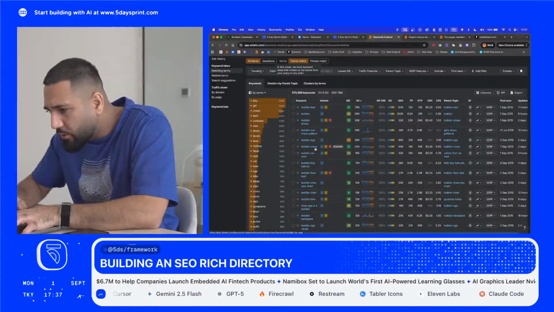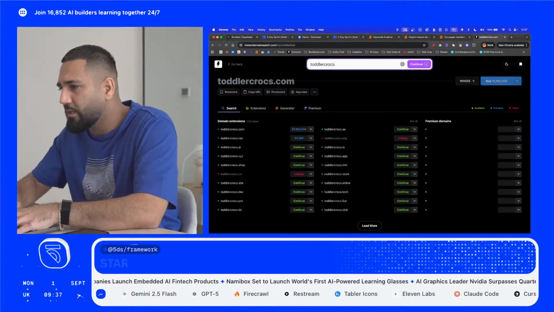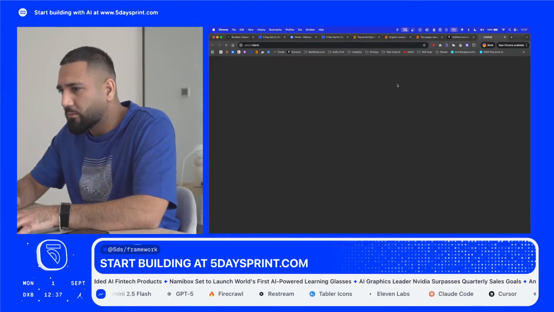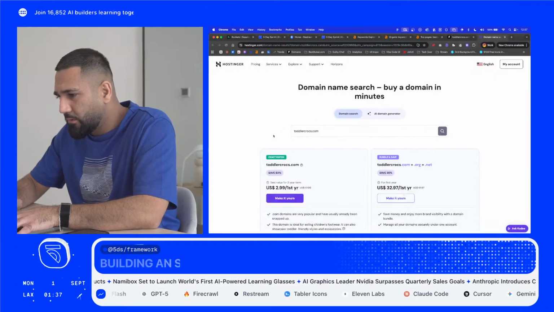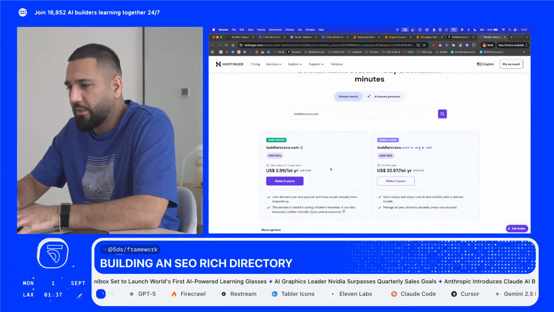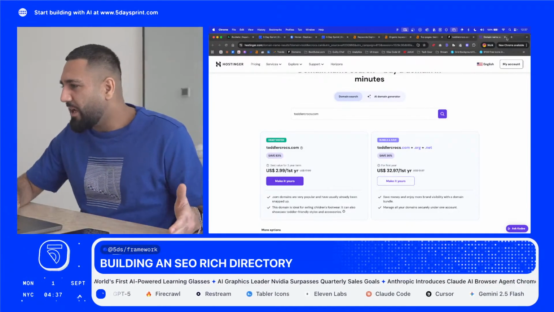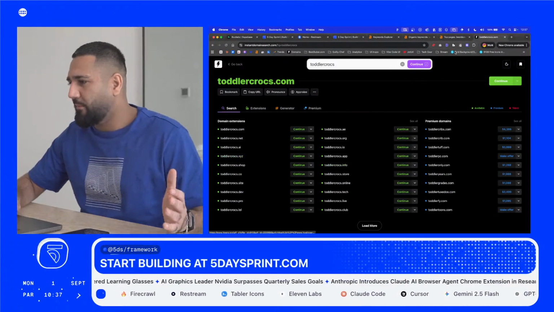Okay, so look, toddler Crocs was cool. So let's say you typed in toddlercrocs.com, right? This is like a retail. There you go. Toddlercrocs.com is available. How much does it cost? Probably like $10. Let's see. $2.99. For $2.99, you can buy a domain right now, and you got all of them available. You can buy all of them.